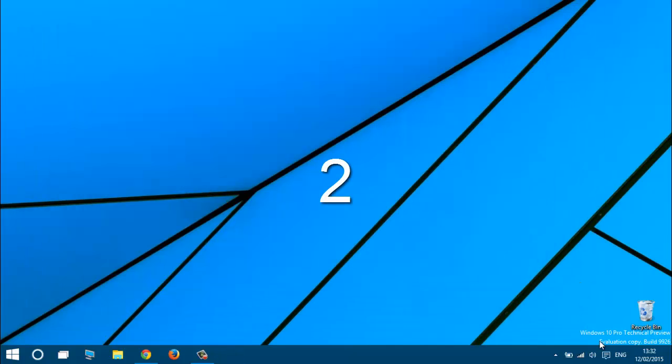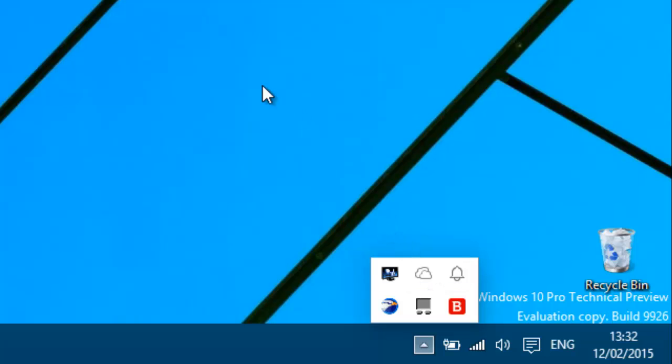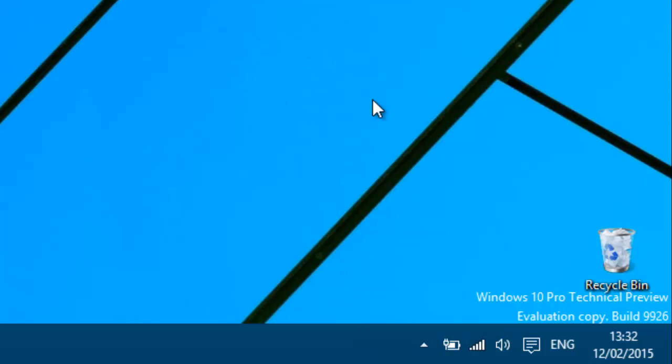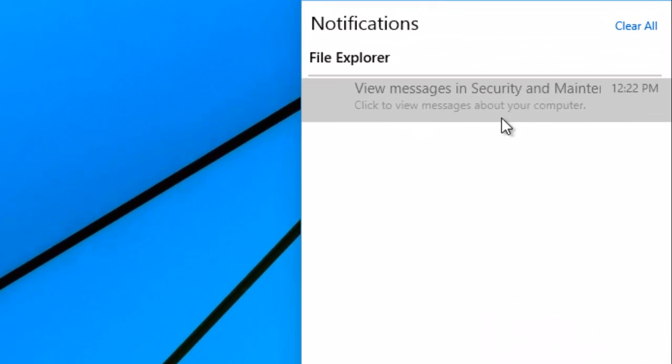The second one is in the notification. As you can see, instead of the flag that has been around in Windows 8 and Windows 8.1, there is now a new notification sidebar in Windows 10 that shows your notifications up here and some basic settings down here. The problem with this is some notifications don't work. As you can see, for example, this notification says click to view messages about your computer, but when you click on it, nothing happens. It's not the only notification that doesn't work. There are many notifications I have seen don't work in this notification sidebar.